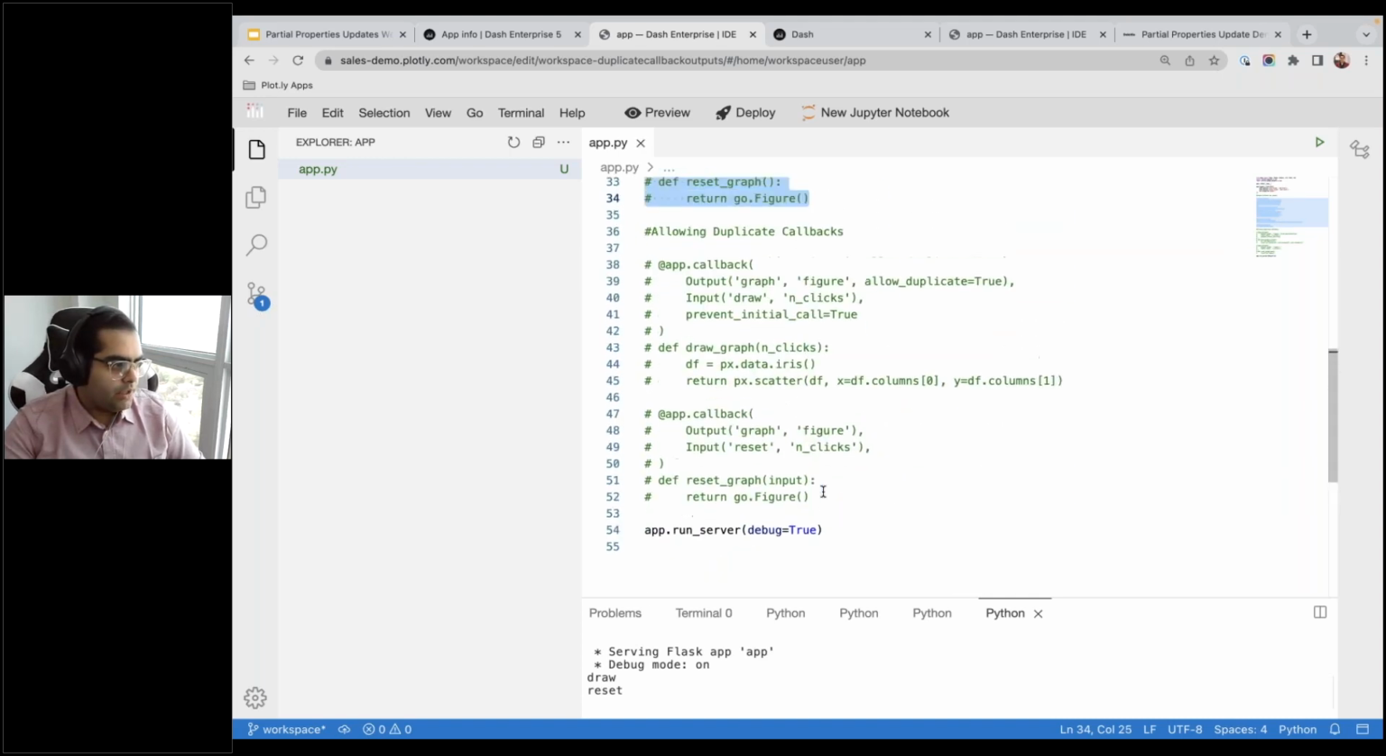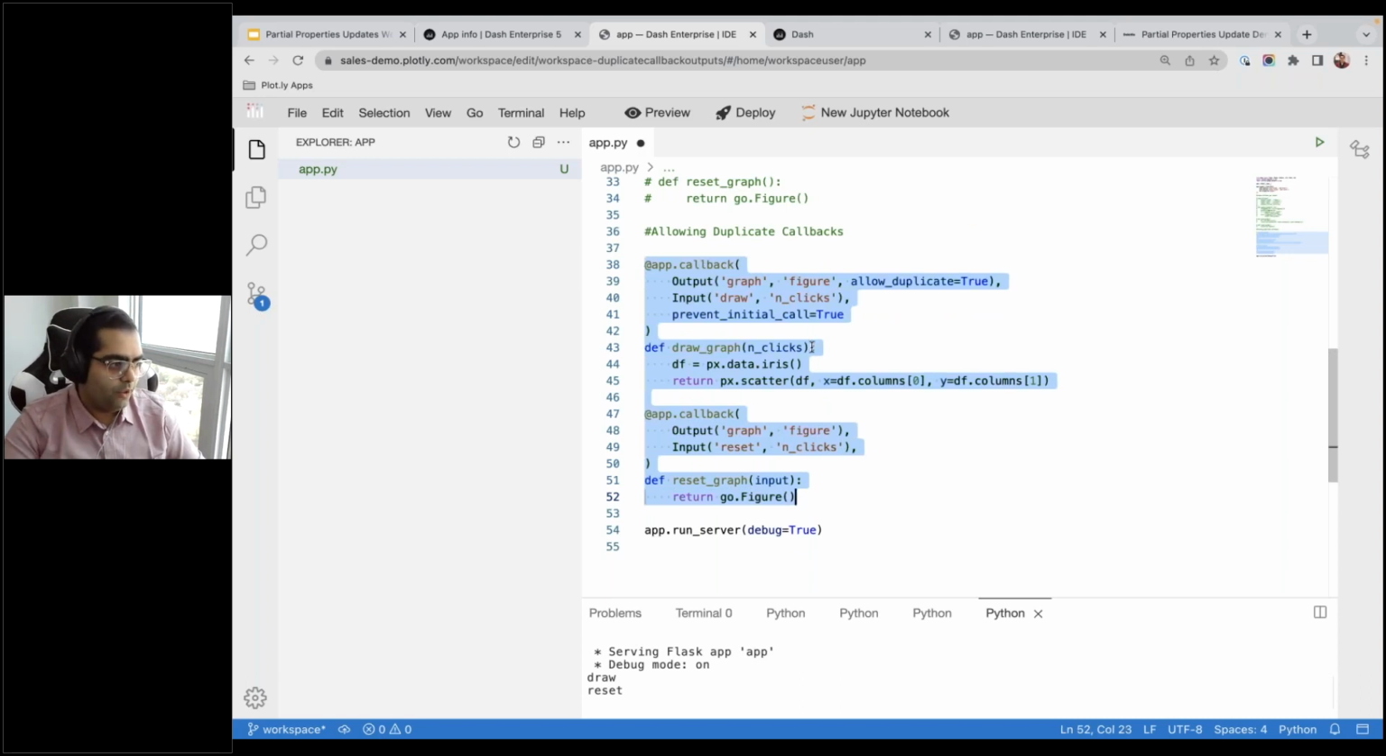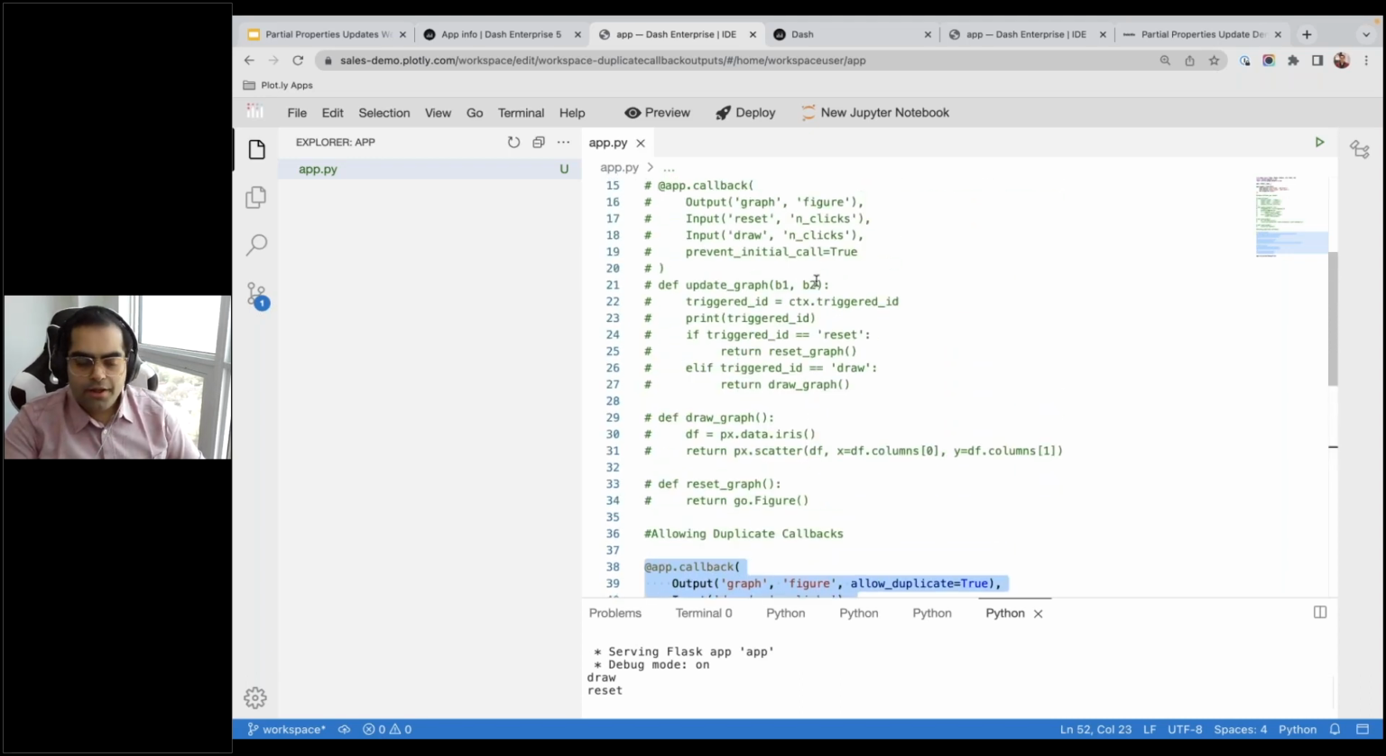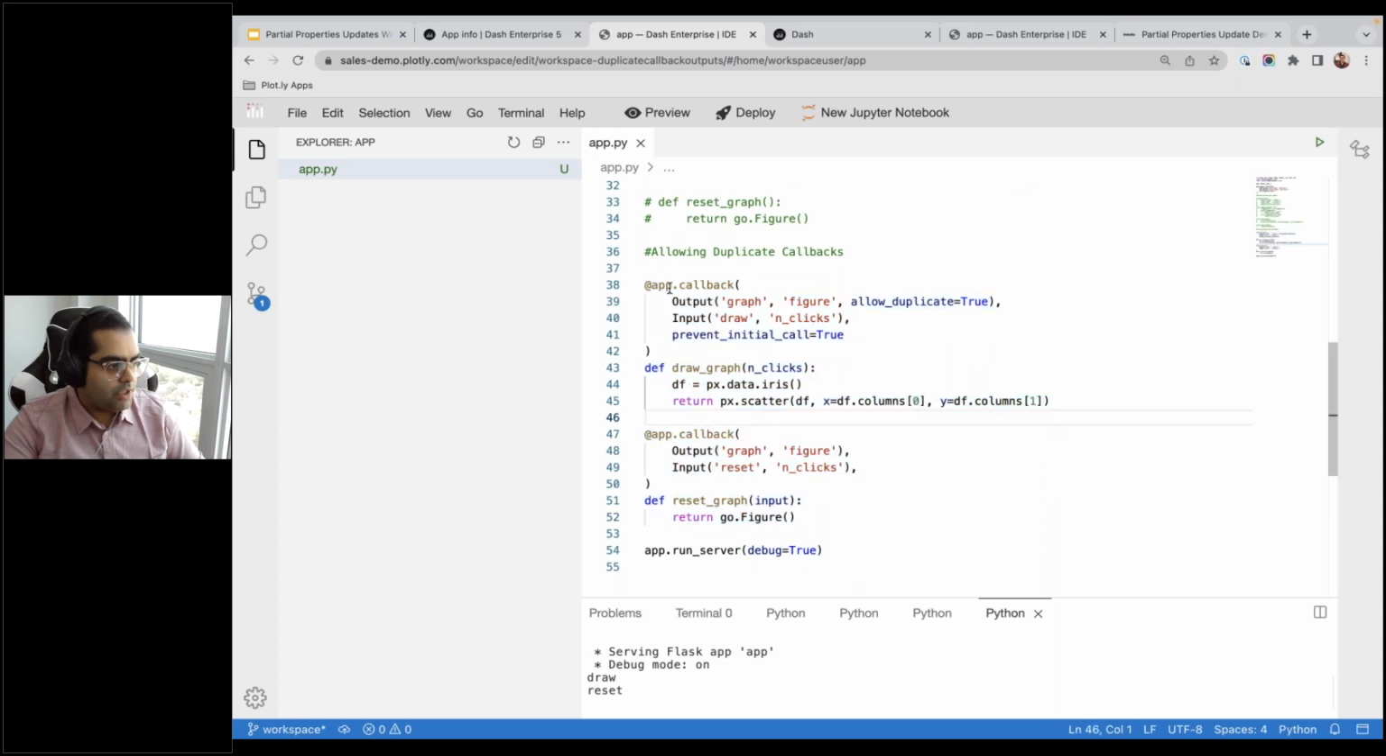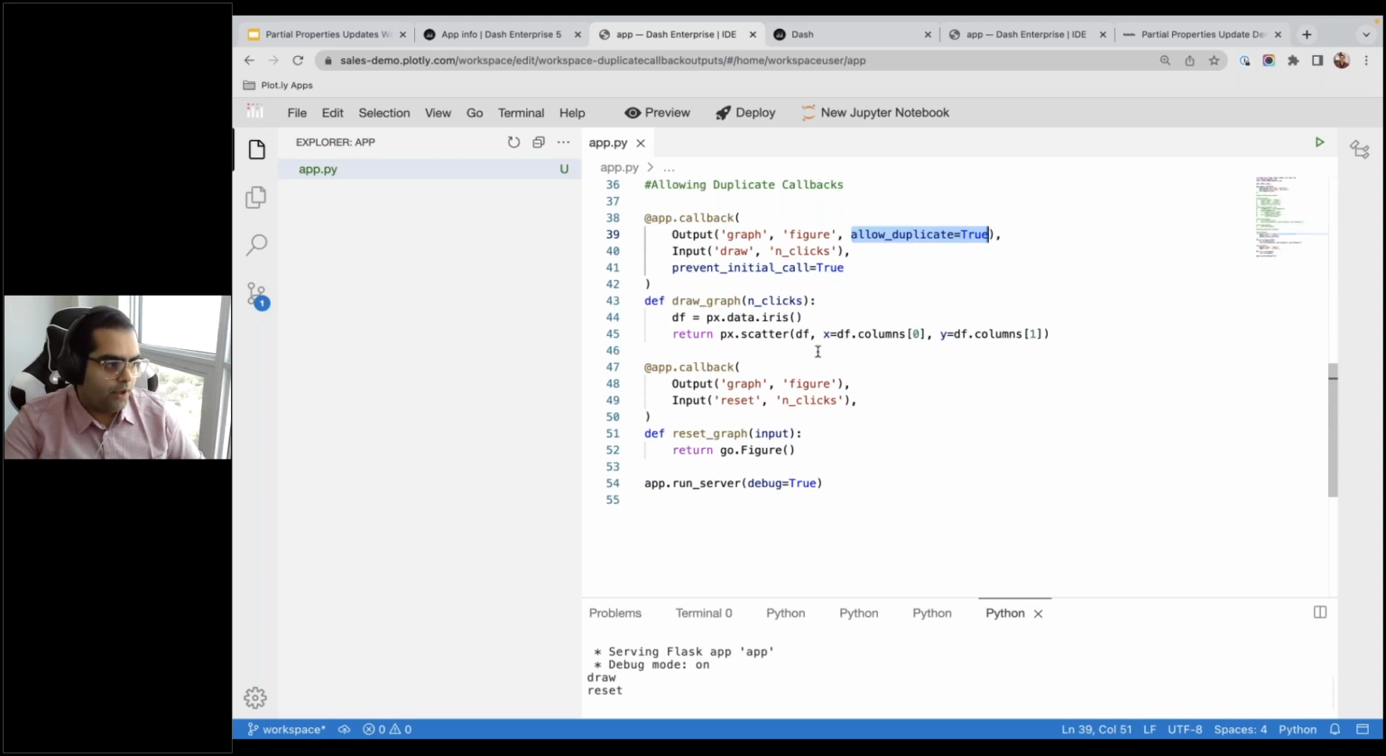And what I'm going to do next is I have another thing that shows us duplicate callbacks. So the same thing, the same interactions, but notice now I have callback number one. This is my callback number one. And this right here is my callback number two. Notice the outputs. So in my callback number one, I have output, which has my graph, my figure, and notice that I have a new argument here that says allow duplicate is equal to true.